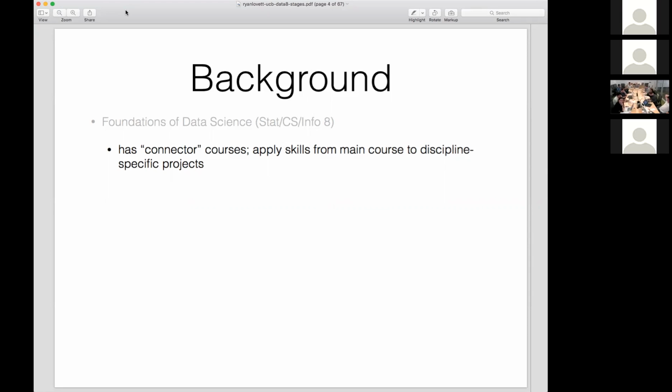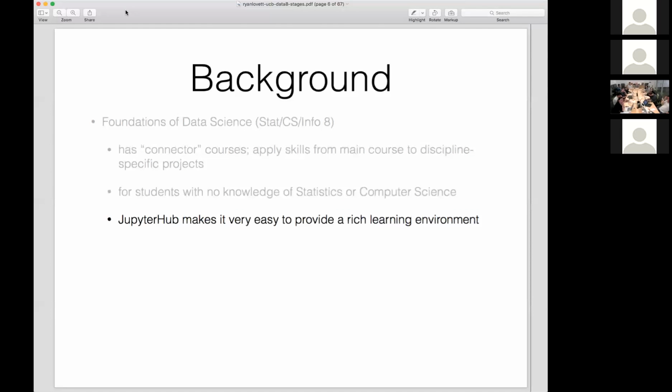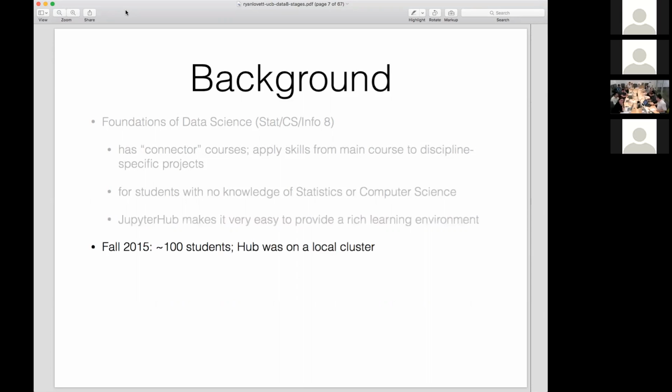So there's one main instructor, but then several connector instructors. And the students are coming into this with no knowledge, in many cases, of statistics or computer science. Like Jess, we didn't want these students to have to install a bunch of software on their devices, and JupyterHub makes it easy to give the students the tools to learn.